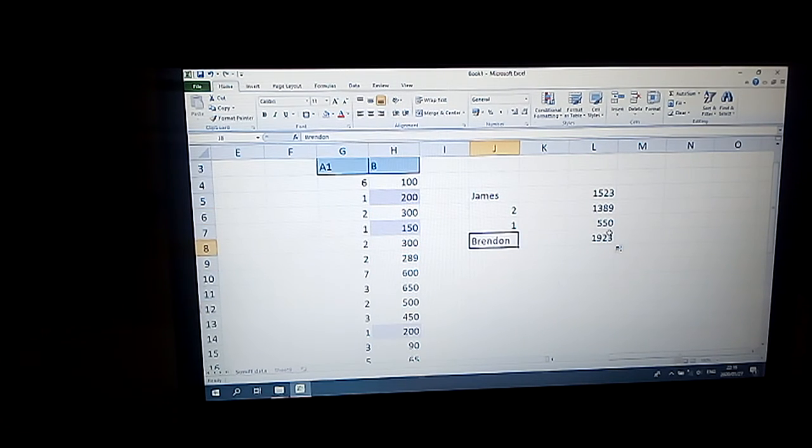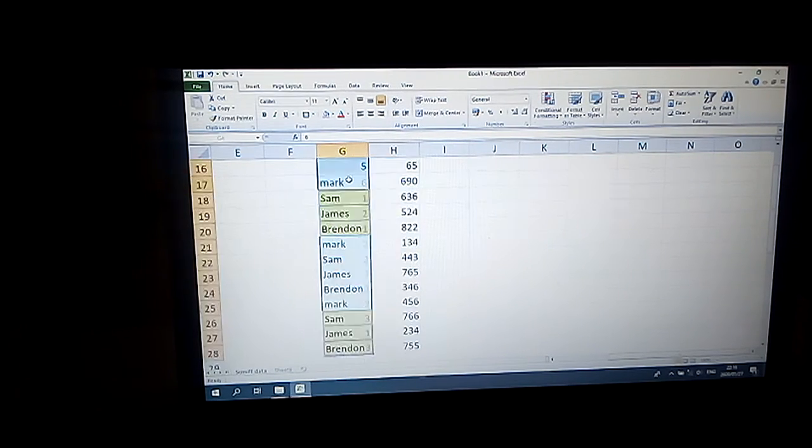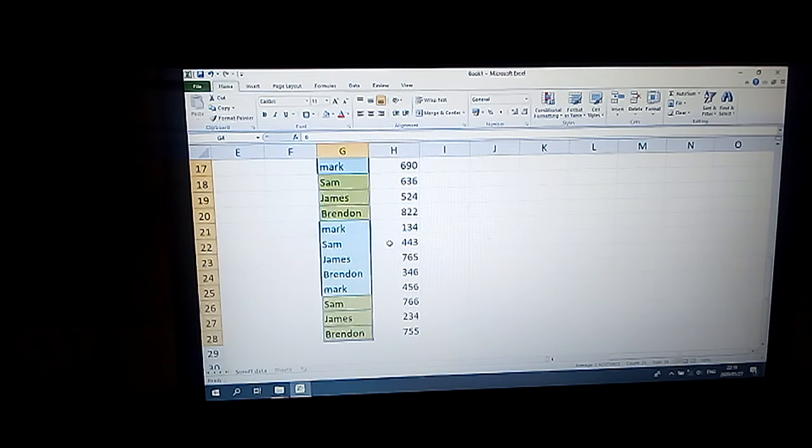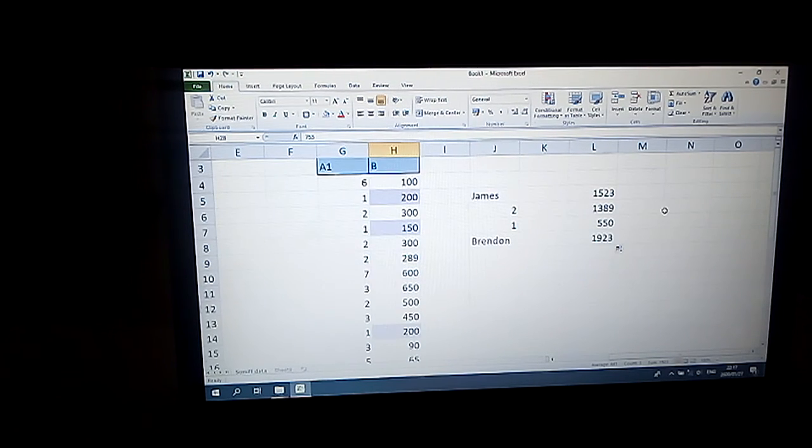Now, if we say we're using the criteria Brandon in our formula, looking for anything that is Brandon from this cell here, G4, all the way down to G29, we find that there are three Brandons. There's one Brandon, another Brandon there, and another Brandon there. One's value is 755, the other is 346, and the other is 822, and the sum is 1923. Now, if you look at what our formula has given us, it has given us 1923. That is how you can use the SUMIF formula.